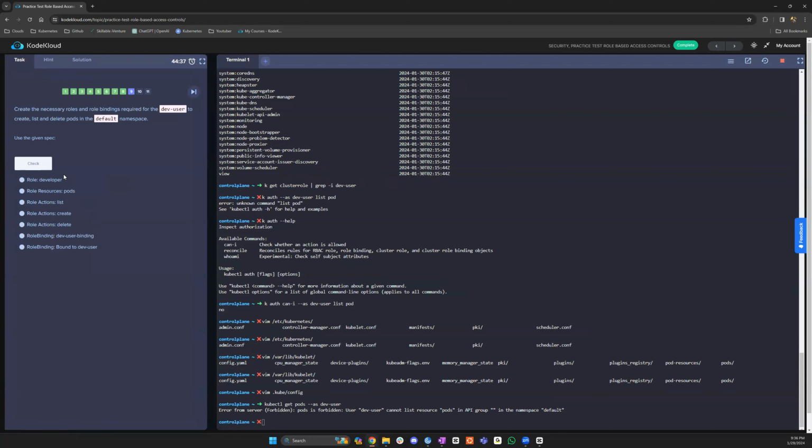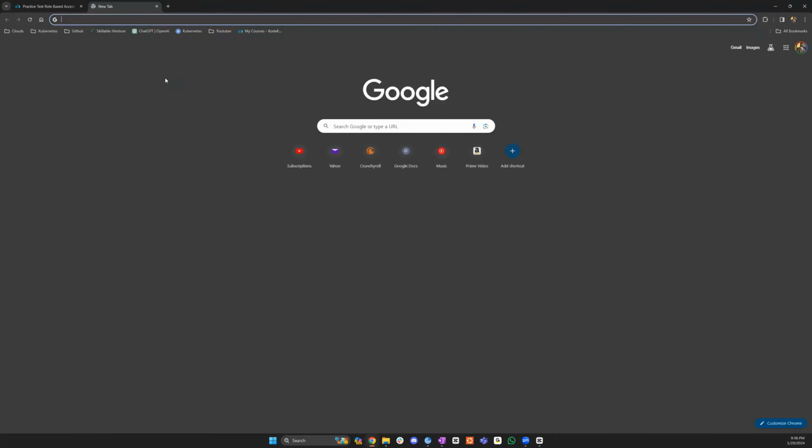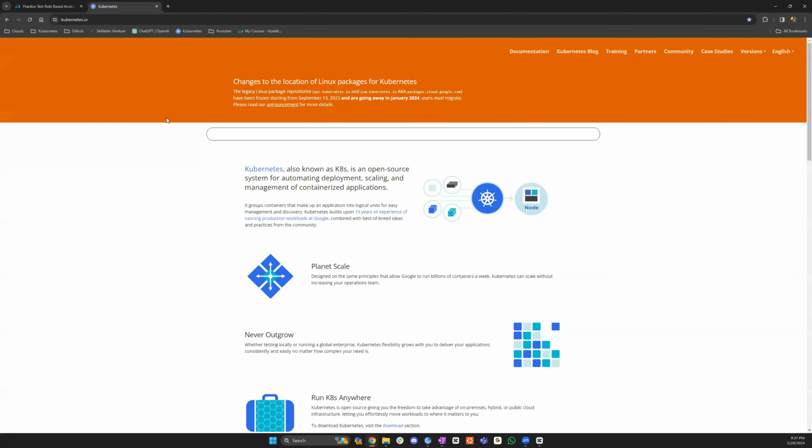So next up, of course, they're asking us to create that role for the dev user. Yeah, they give us all the specifics. Okay, so creating the role and role binding. The easiest way that I found to do so, you just go over to the documentation, role bindings. Let's do it the other way.